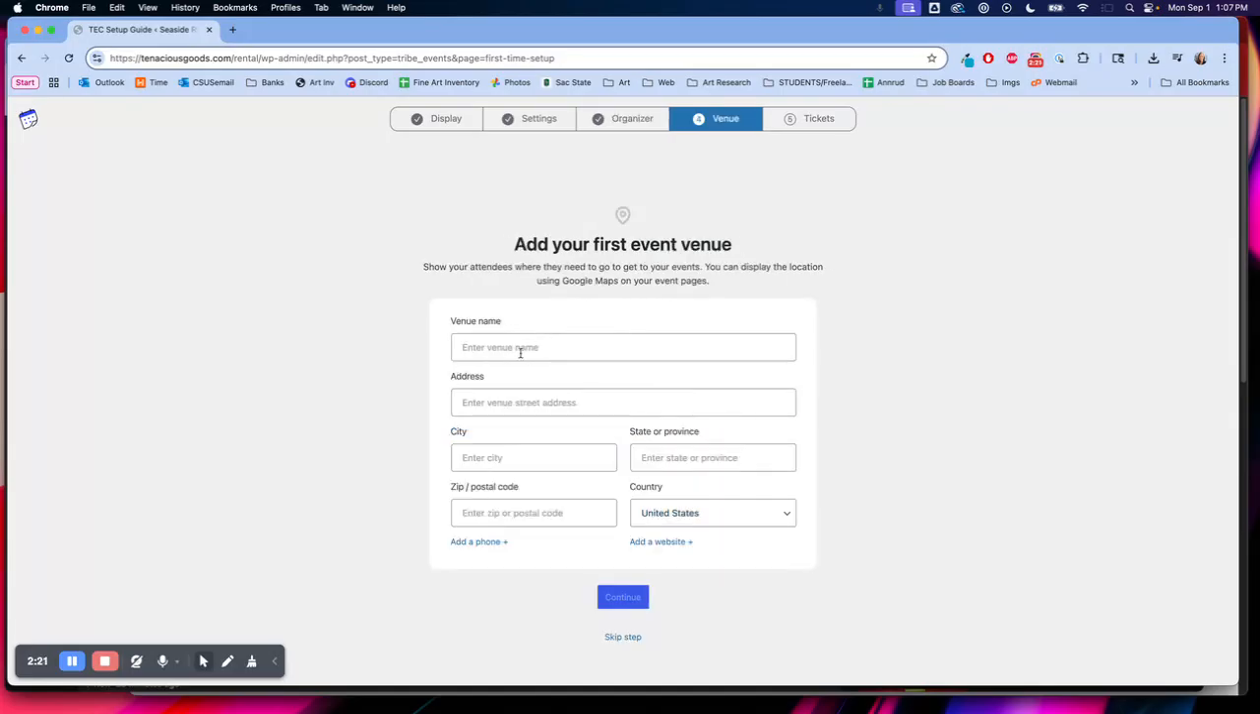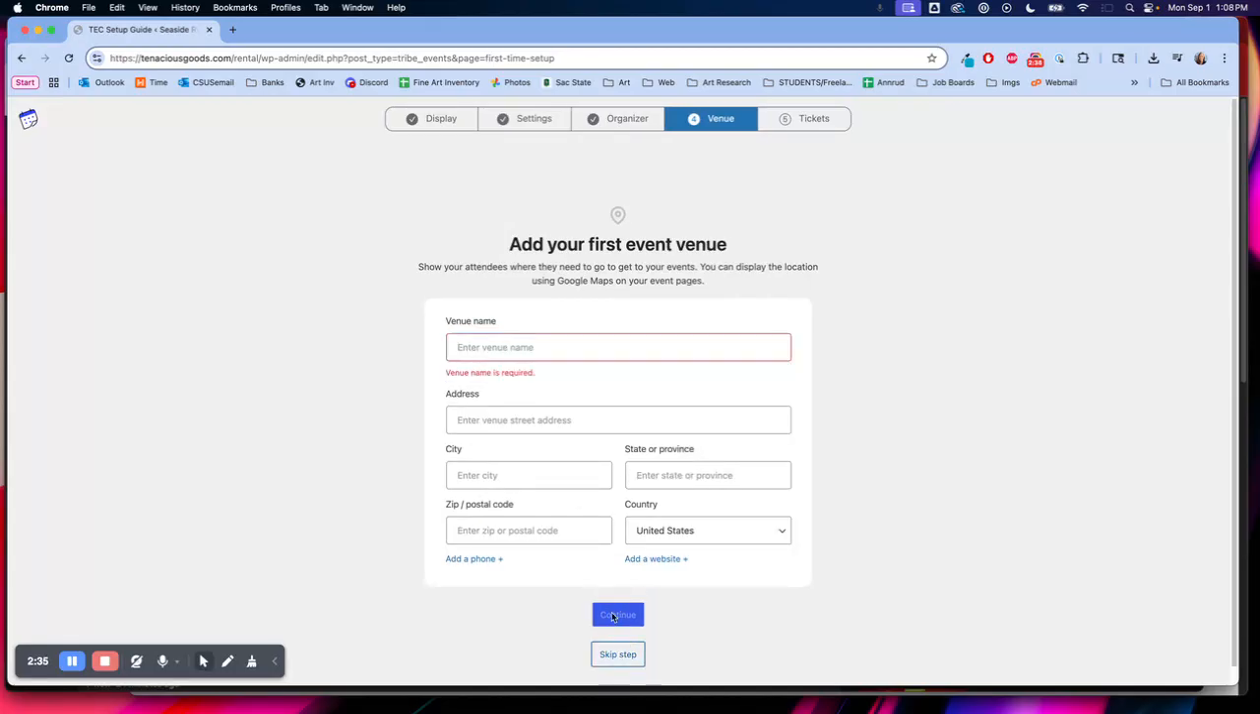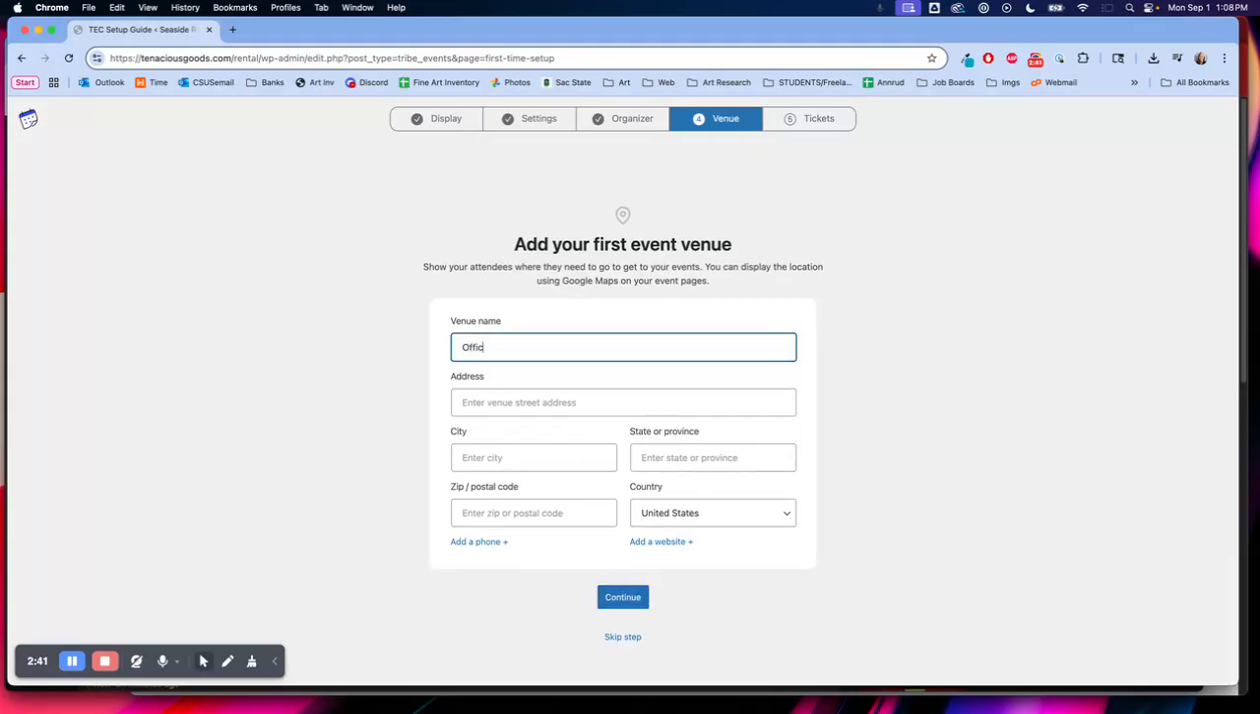Add your first venue. So they're giving you this in case you are in event venue space and you're often having those events at your space. But I don't have that, so I'm going to skip that step. Well, offices. Continue.